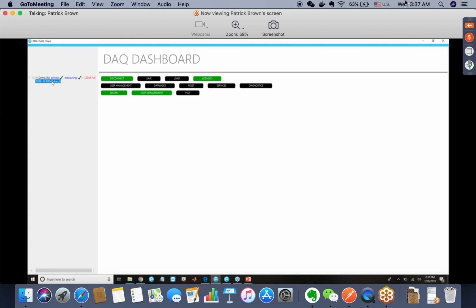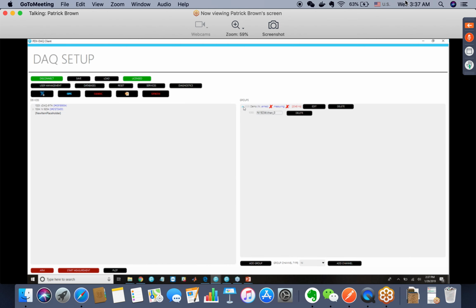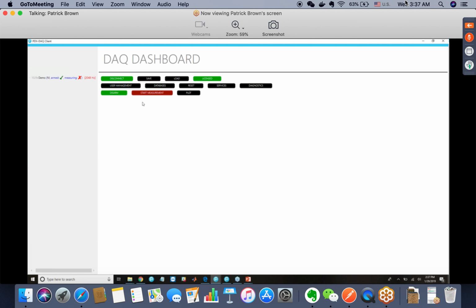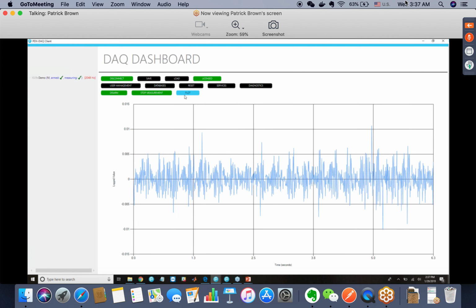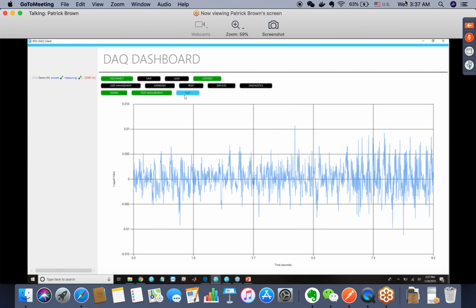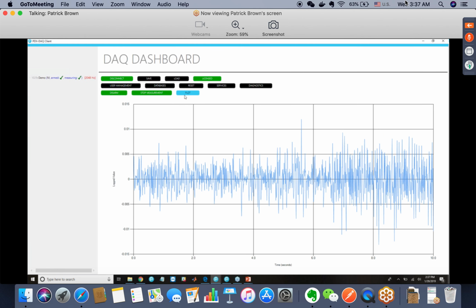For some reason it's not plotting. Anyway, let's restart it, because I don't think I actually started it properly. There we go. And now you can see the vibration measurement is currently being plotted. Sorry about that little hiccup there.